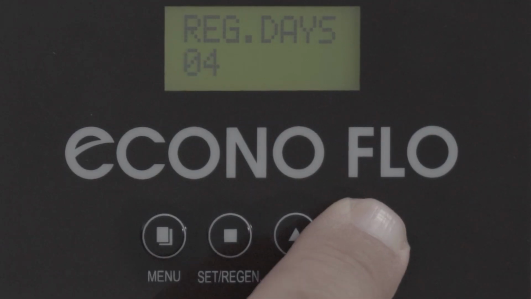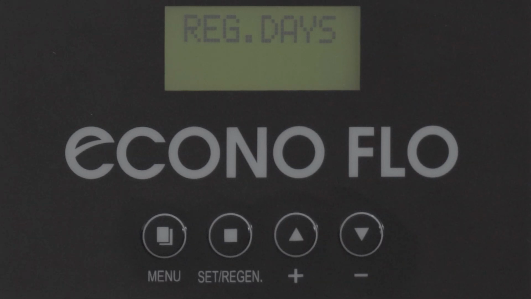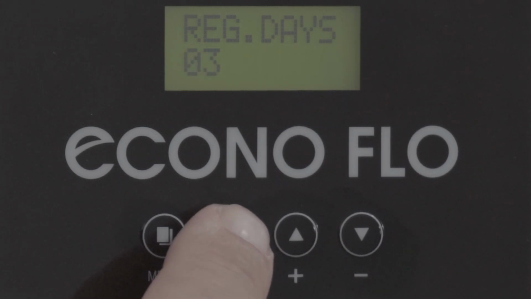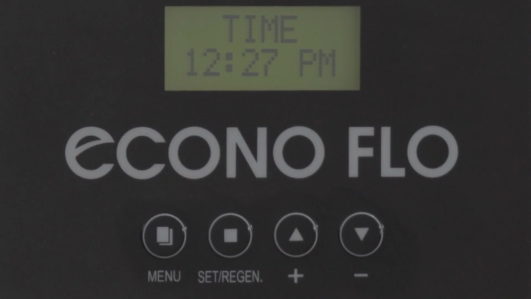For this example, the factory setting was 3 days, so we're going to leave it at 3 days. Then press the Set Regen button to lock it in, and you'll be taken back to the main display screen.